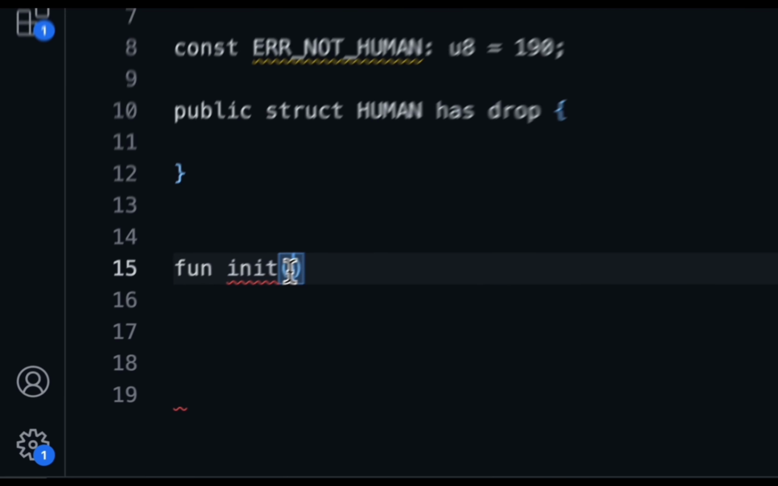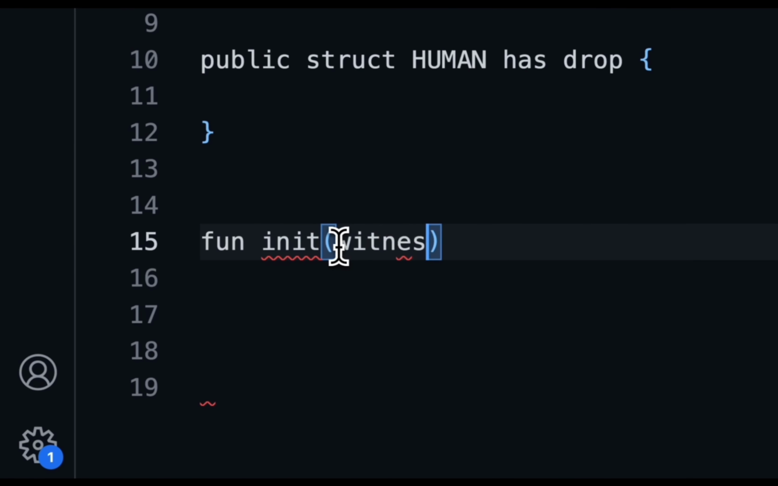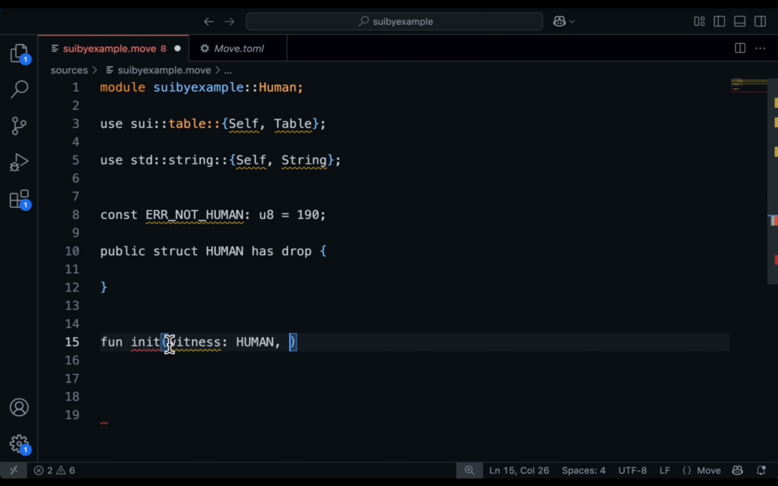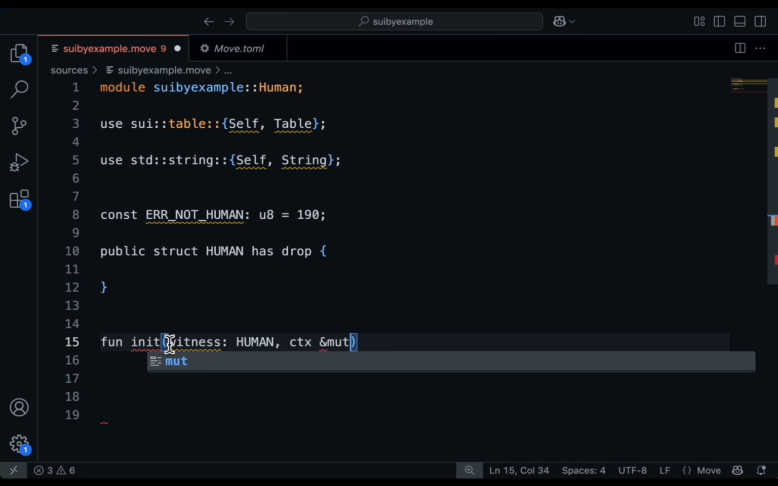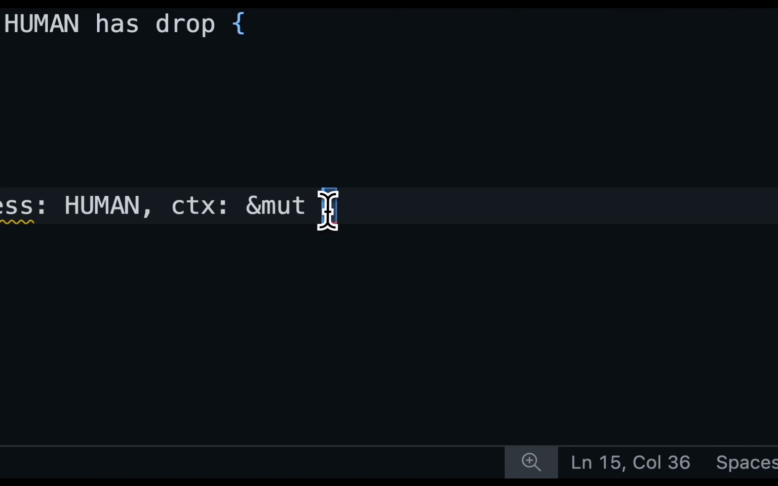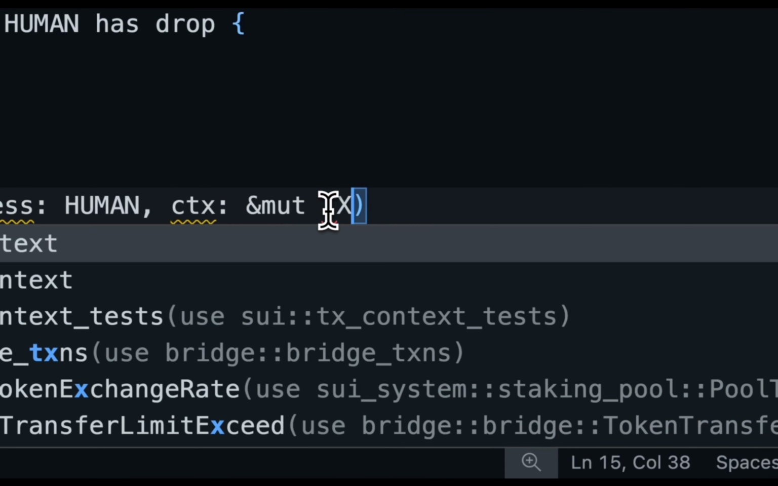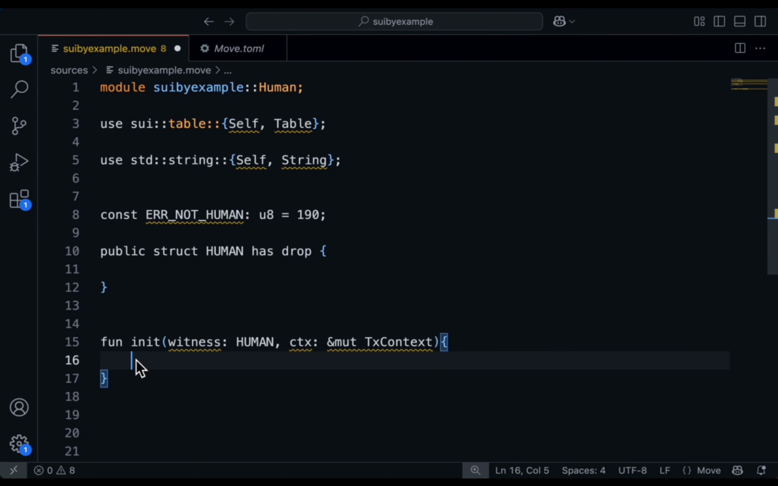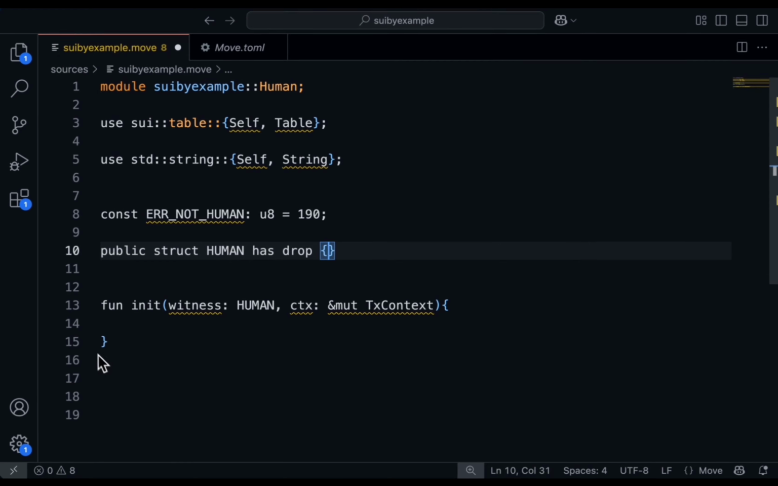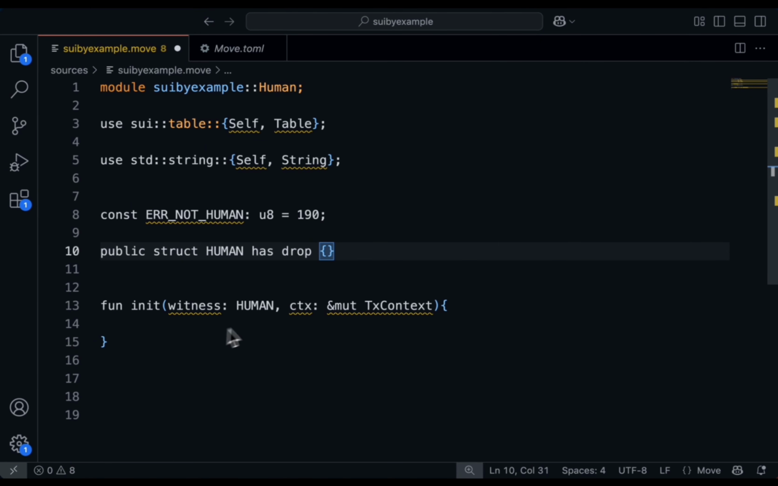And now you can specify the one-time witness. So it's witness, human, and then of course the transaction context actually has to come last, and it is a mutable reference to transaction context. So it is the same thing we've been doing the entire time. And that's exactly how you do your init function. Whatever you put in here will just run once and cease to run again. Basically anything that's here would run once, nobody else can call it, even you could not call it.